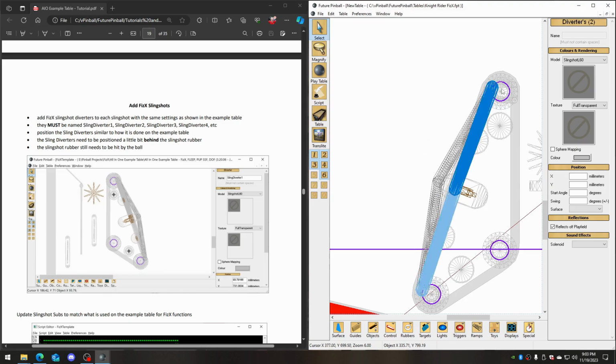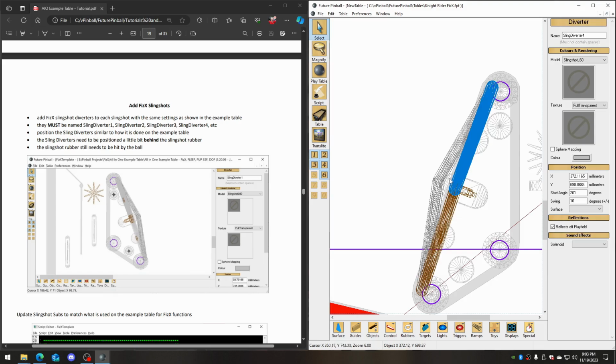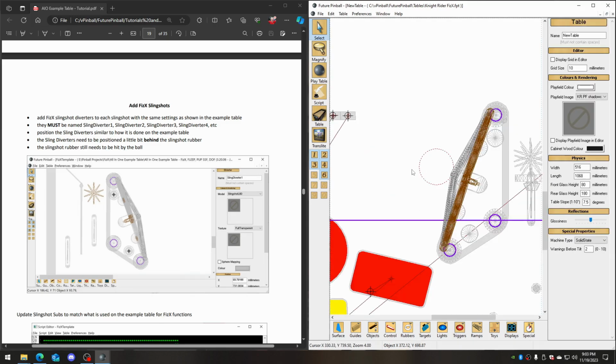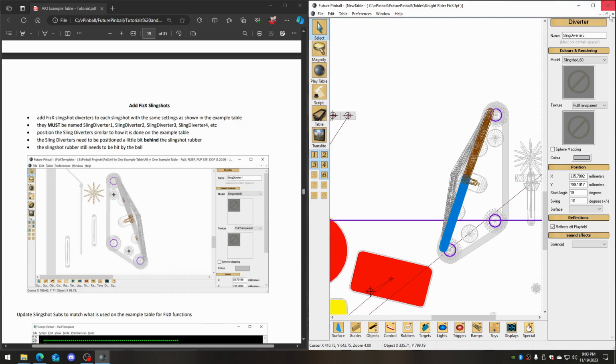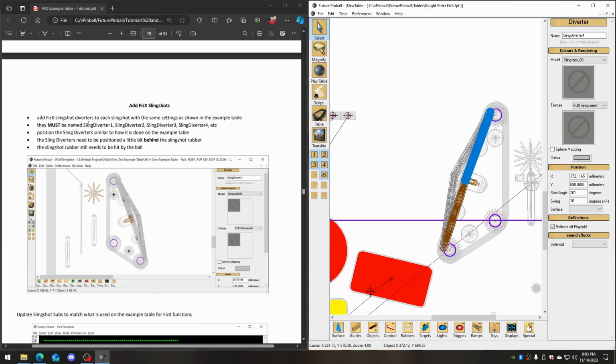You can just make sure that they're lined up pretty good on the posts and that the intersection is like that for each one, okay? There you go, just slightly behind the rubber. And you might have to adjust the angle to make them line up better, but in this case it worked out pretty good actually. There you go. All right, and again, sling diverter 3, sling diverter 4. They have to be named sling diverter 1, 2, 3, 4, 5, 6, 7. The naming is extremely important. All right.